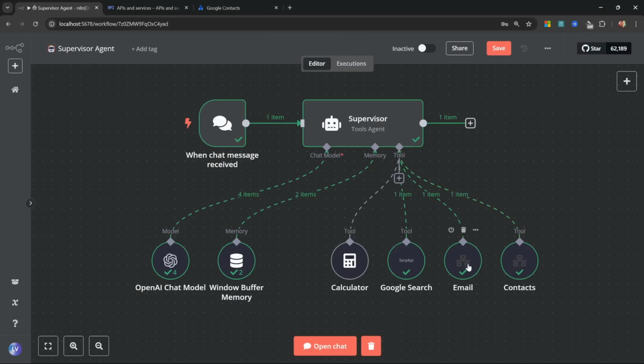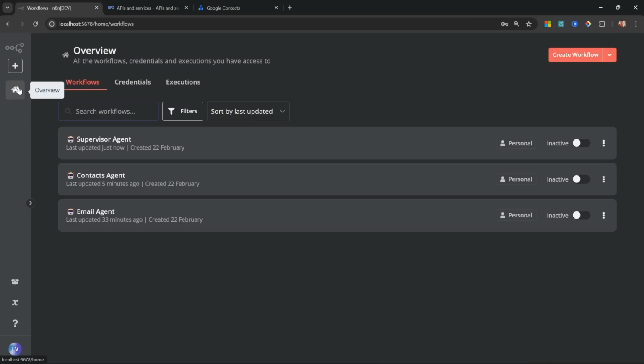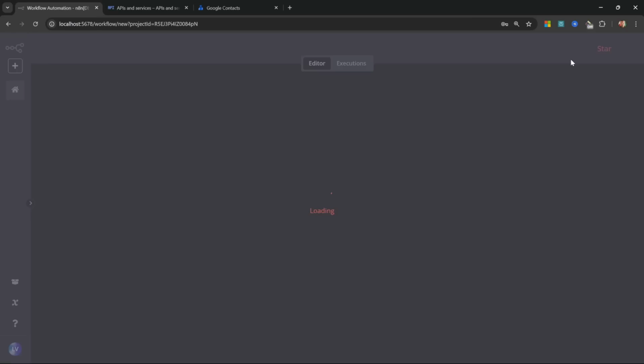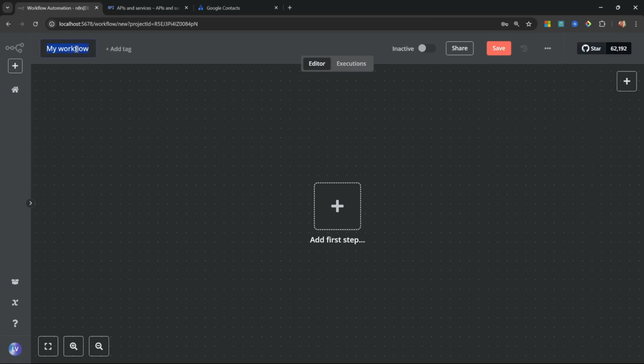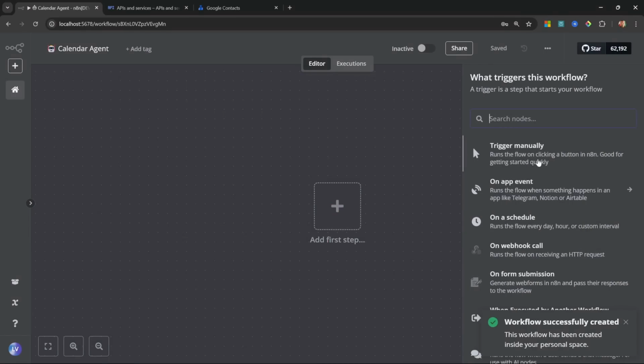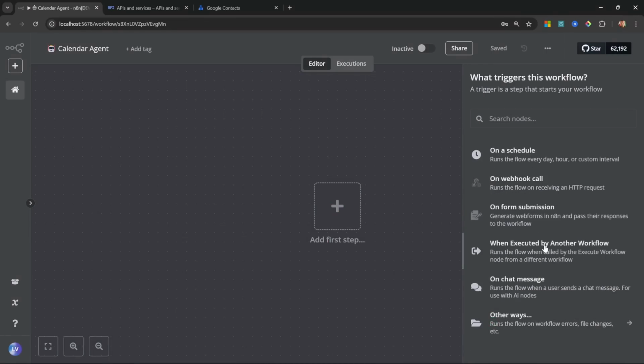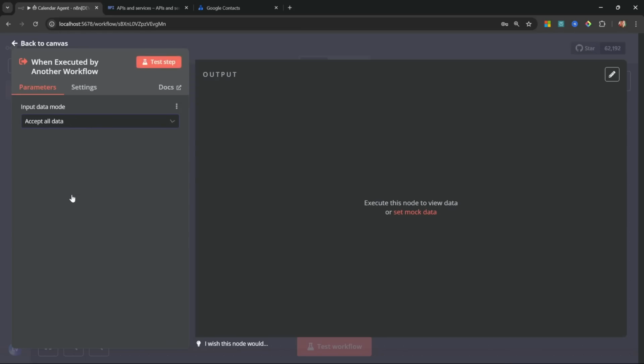Now that we have the ability to send emails and easily access contacts, let's also set up a calendar agent. So when we invite John to our birthday, the agent will also create an entry in our calendar. Let's go back to our dashboard. Let's create our workflow. Obviously, let's give it a name, like calendar agent. And for the trigger, let's select when executed by another workflow. Then let's select accept all data.